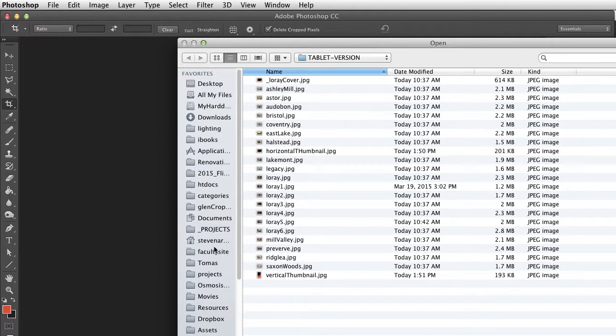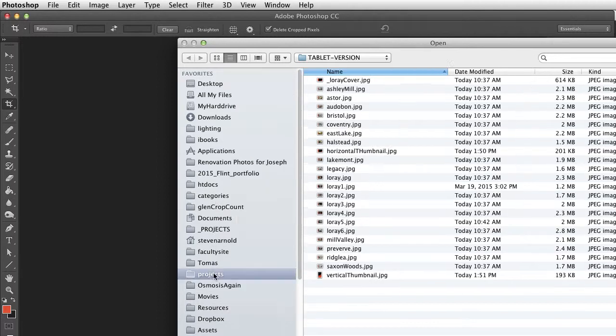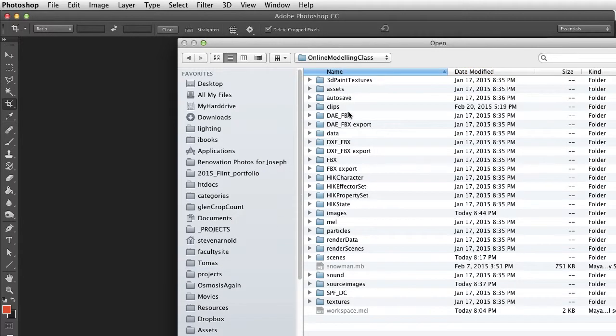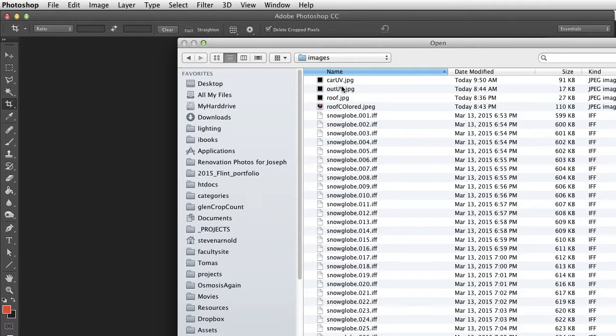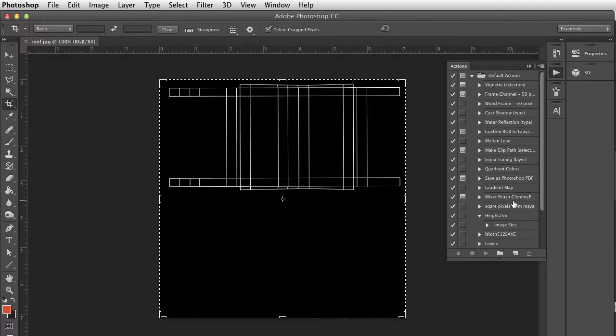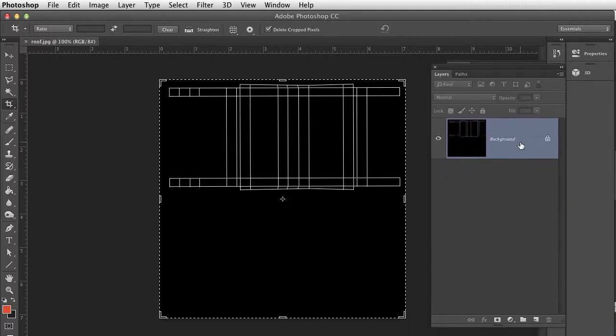Where are we? Projects, online modeling class, images, and roof. So if I were in Photoshop, what I would do is I would invert my image.